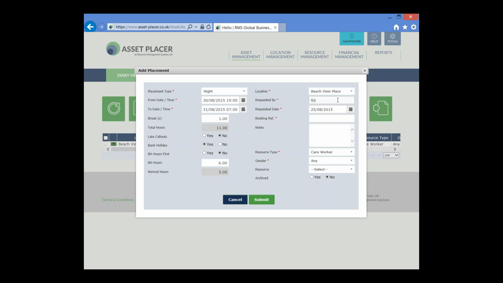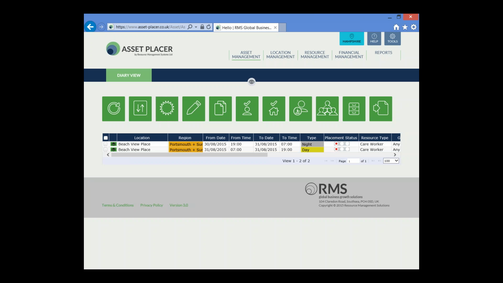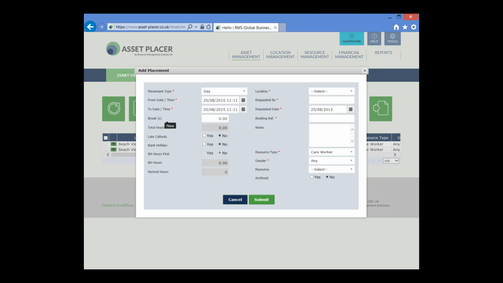Again, I'll just enter some test information here, which I'll come back and remove later. Finally, let's take a look at a placement where it's the first part of the shift which falls on the bank holiday. So that again would be a night shift, or a shift that runs over the midnight time.